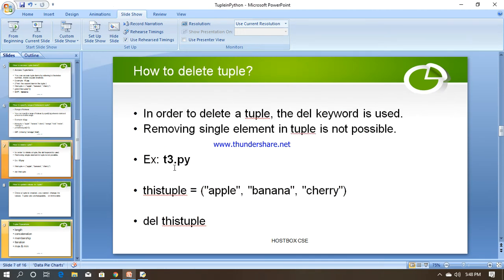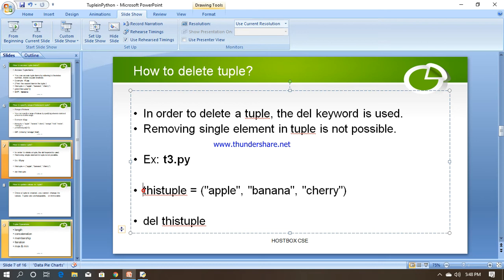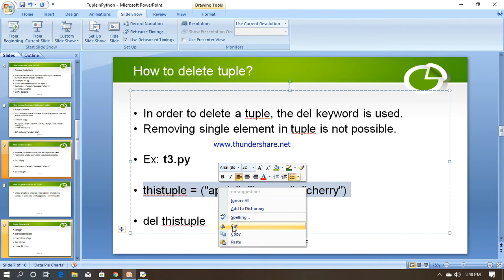Then how to delete a tuple? In order to delete a tuple, the del keyword is used. It's very simple. Moreover, keep in mind that removing a single element in the tuple is not possible. You can just delete the entire tuple. If you want to delete a single element or a single piece of information from the tuple, it is not possible.